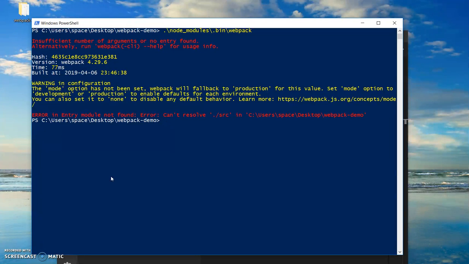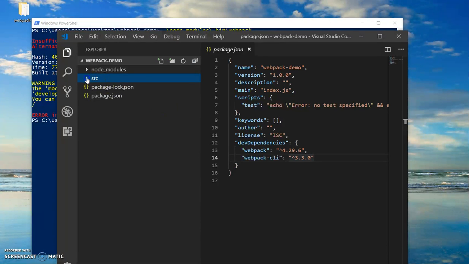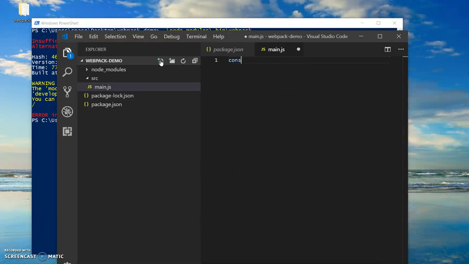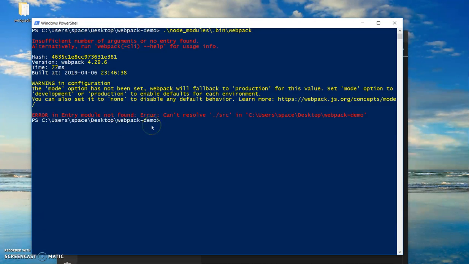Alright, so it says error in entry module not found in src. So actually it is looking for a module in src, I guess. So let me create a module. I'll call it main.js, and I'll simply write a console.log statement here. I say hello. Once I have written this, I'll save it. I'll go back. I hope I have saved it in src. Yes. And let me run the command again.